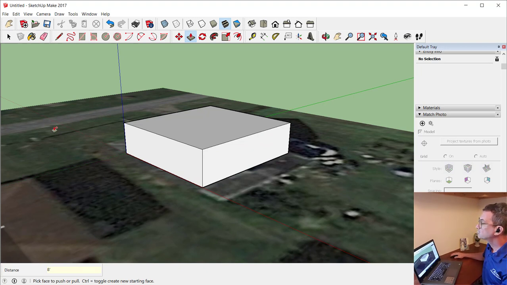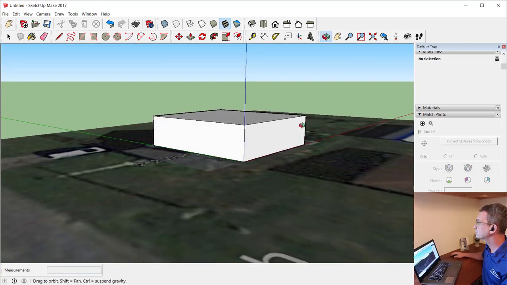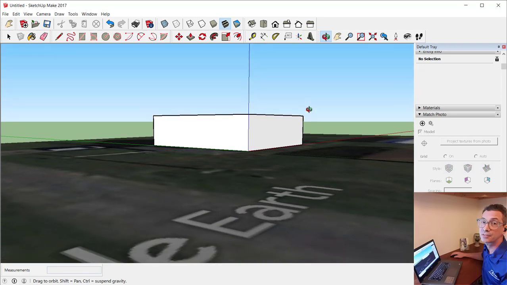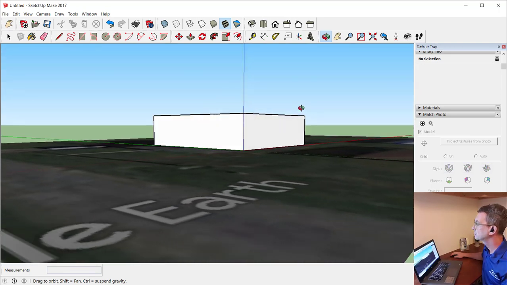Now we're ready to use the Street View images. To do that, I'm going to use the orbit tool and orbit to the position more or less like from where I got that first Street View image. Get in there. And I don't need the aerial view now, so I want to get rid of that. It might get in my way.